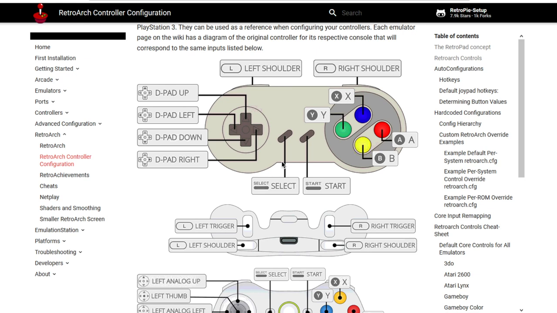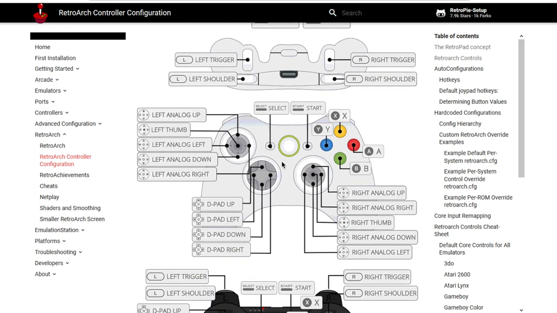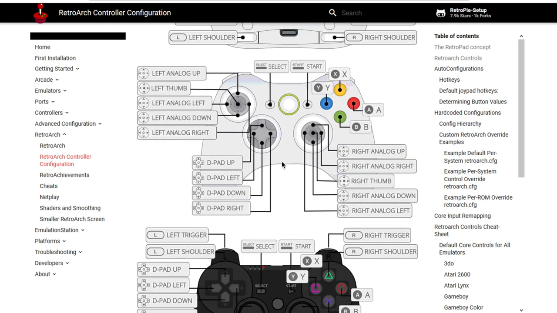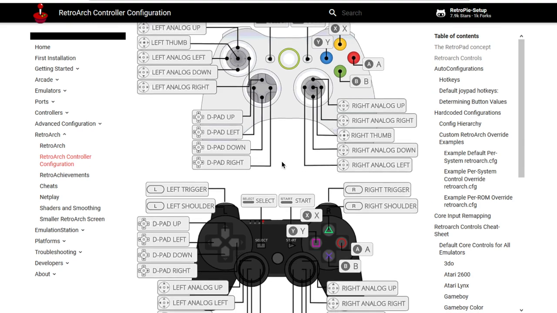So as you click, if you want to configure the Y button on Super Nintendo, you have to line it up, or the green button on Super Nintendo, you have to line it up with the Y button on RetroArch. Left shoulder, right shoulder, select, start. Here is, I believe this is Xbox One, yeah. And this is all the different controls you would have to line up with the RetroArch pad.